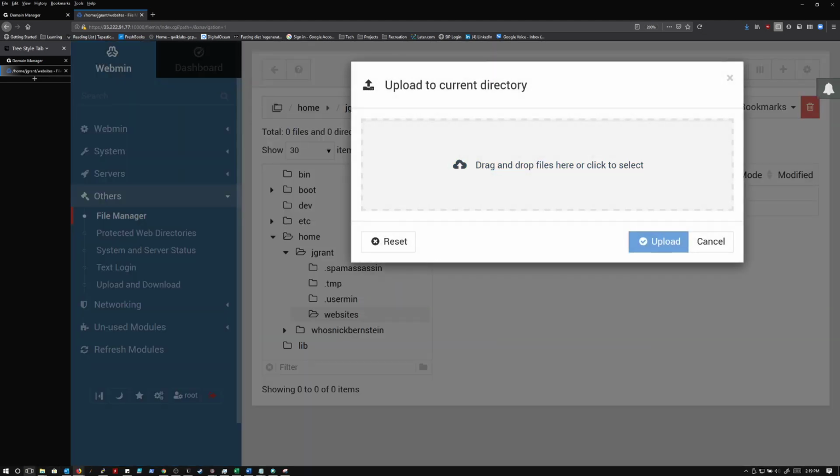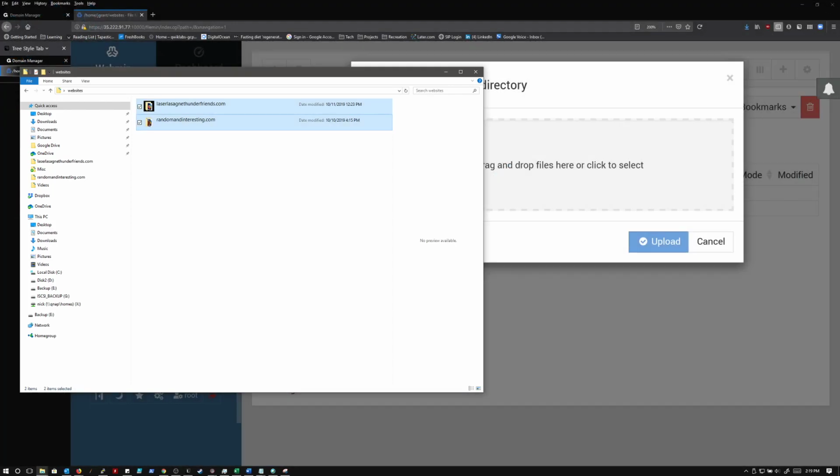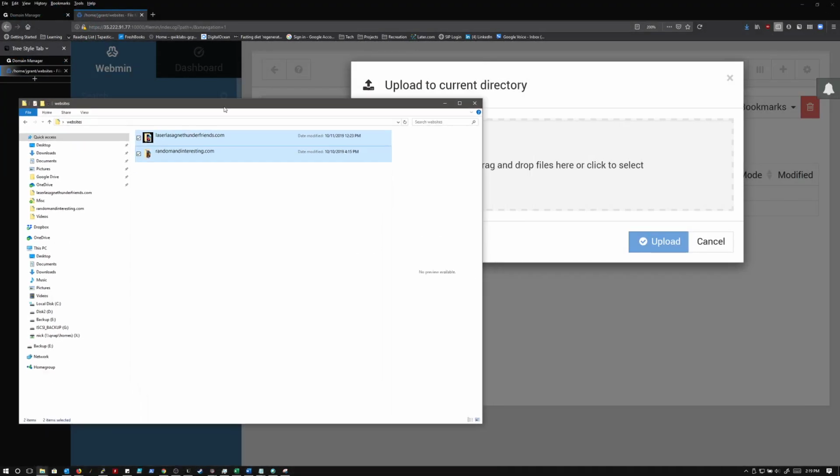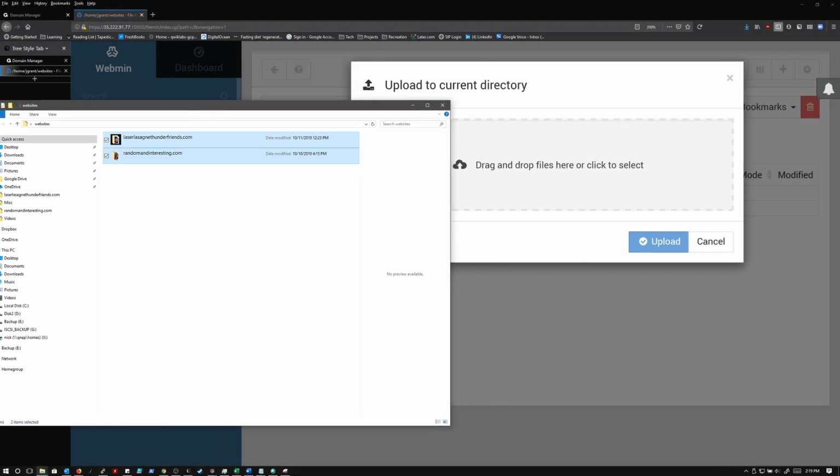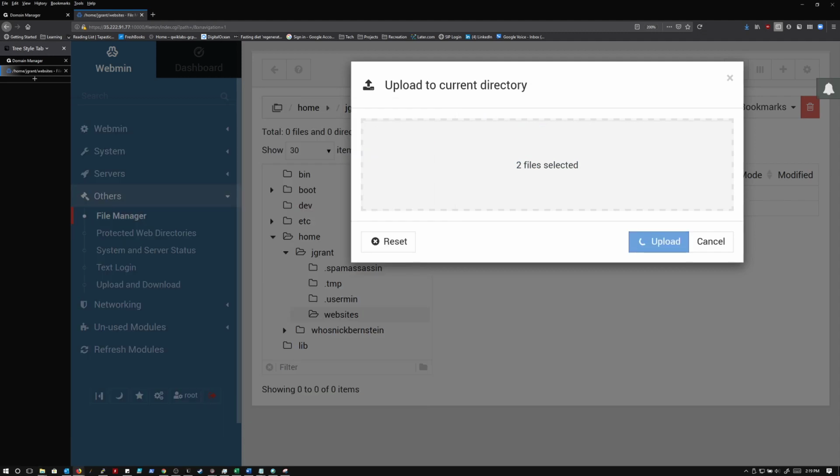So I'm going to go over here to this websites folder that I just have with a couple of directories, each one named after the site. I think that's just easy. It doesn't matter what they're called, but that's how I do it. And I'm going to say upload, and it's going to upload those folders and the stuff in them.